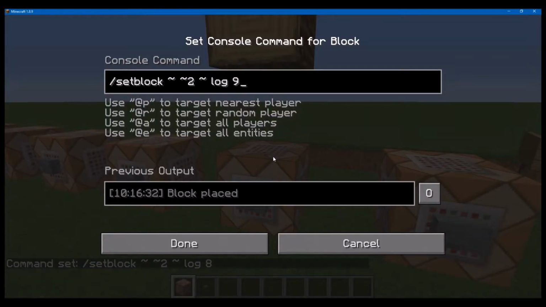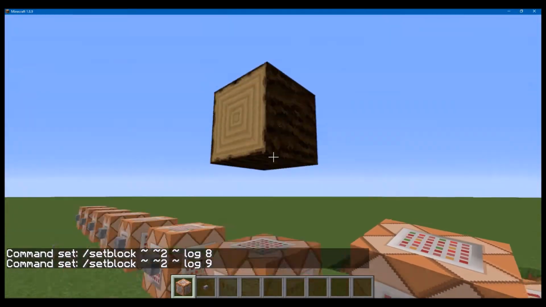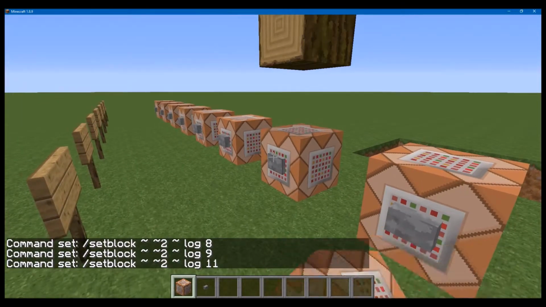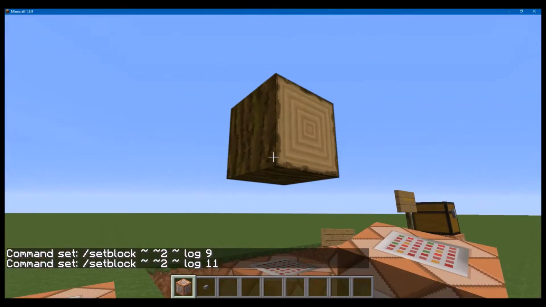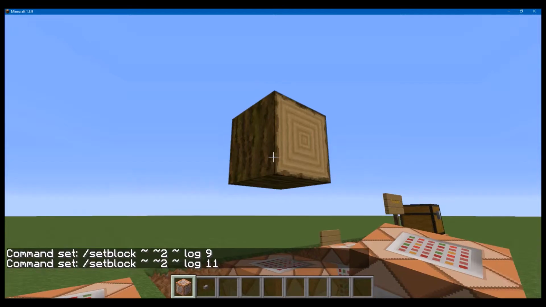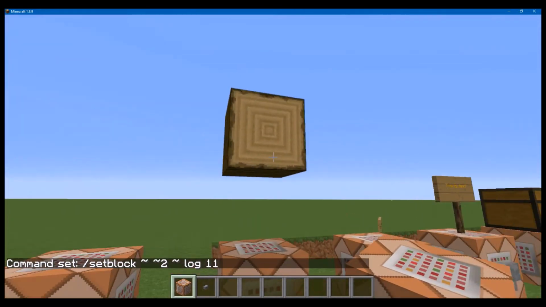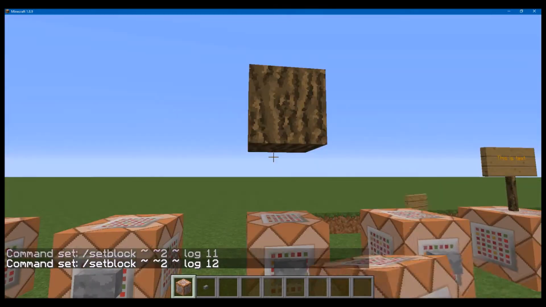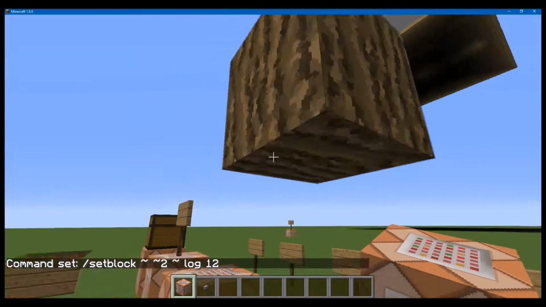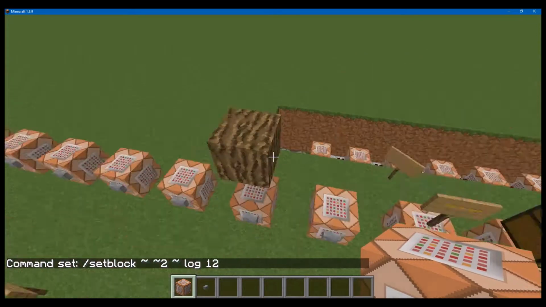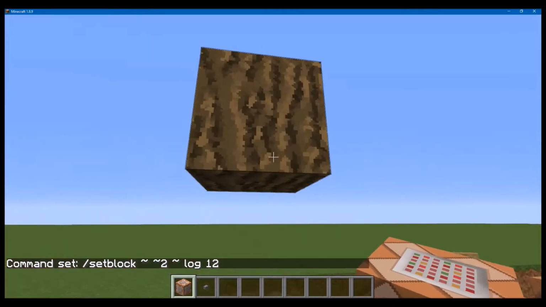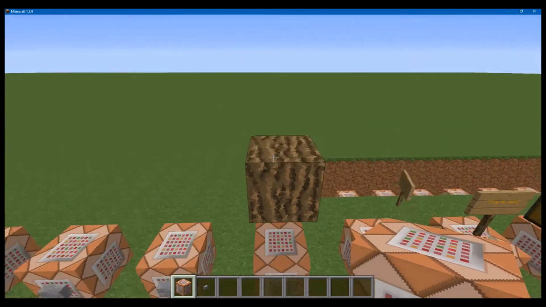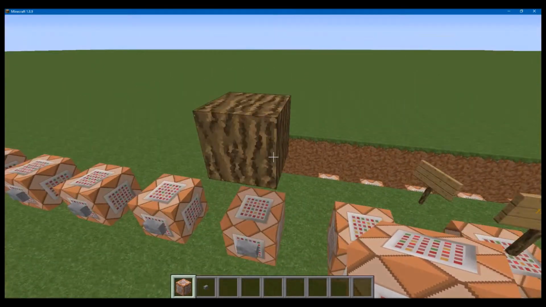And also if you do 9, 10, or 11, it'll show the next 3 logs after that pointed in that direction. So if you did a 12, it would do it facing no direction. The whole log would be just that. It'd be covered in all of those textures.